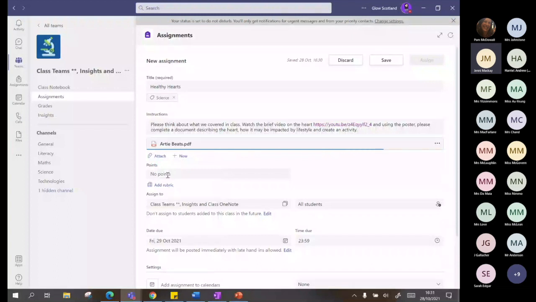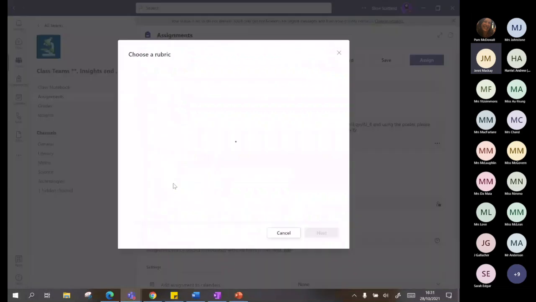I can choose whether or not I'm going to award points. So we might be having table points or challenges like that. So I can choose to do that, but at the moment, I'm not. And I'm going to issue a rubric.